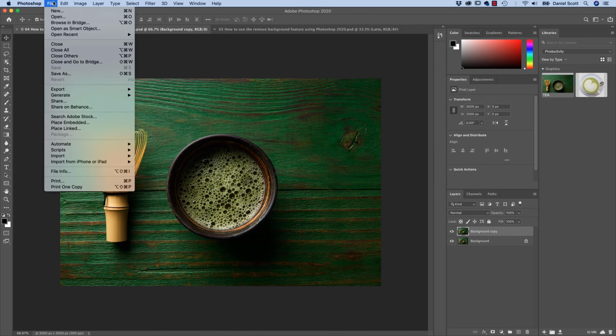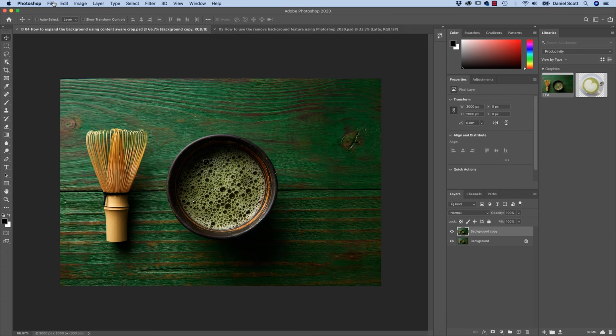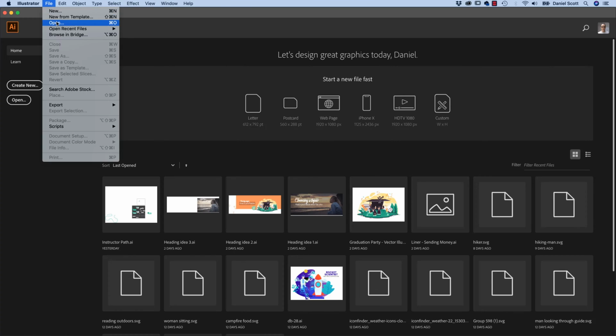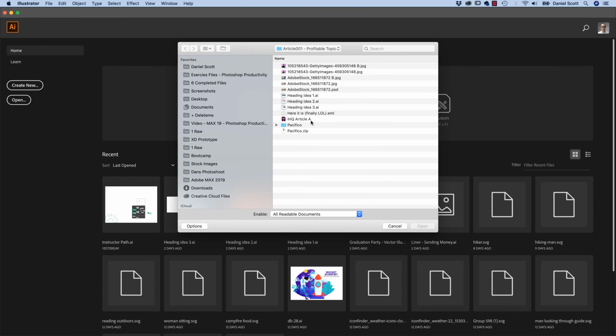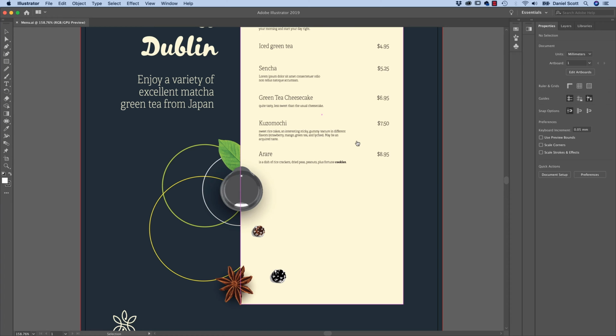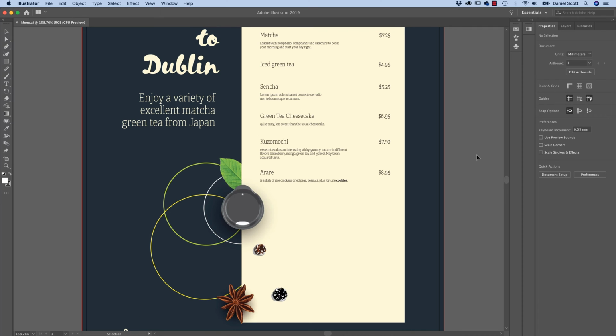So we're going to use Adobe Illustrator, which I've got open in the background here. Open up Illustrator and go to File, Open, and I've got a file for you to work with. It's in your exercise files, called menu.ai. Click Open. Now it might ask you to sync some fonts.